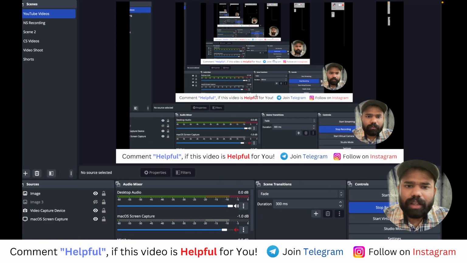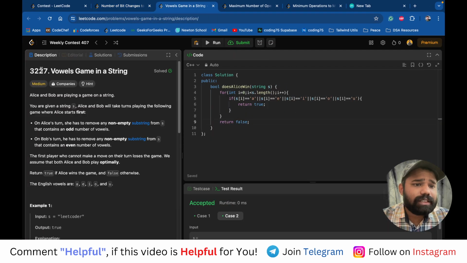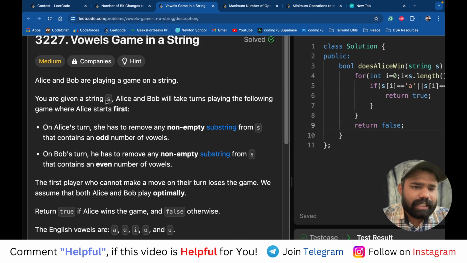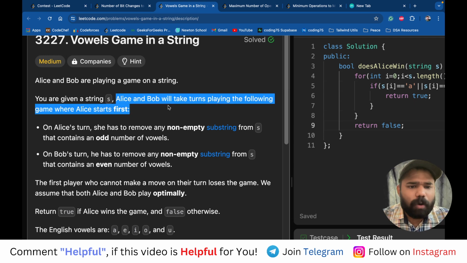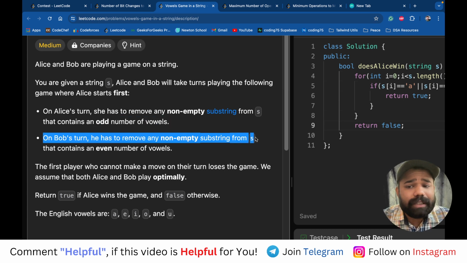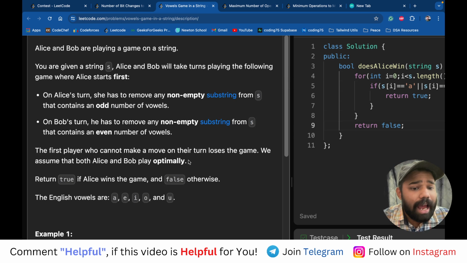Amazing. Great, guys. Now moving forward to the next question, which is Vowels Game in a String. This problem says that there's a string S and there are two persons, Alice and Bob, as usual. Now what they can do: in one turn, Alice can choose a non-empty substring with an odd number of vowels, and Bob can choose a non-empty substring with an even number of vowels. Okay? And they will play this turn by turn.